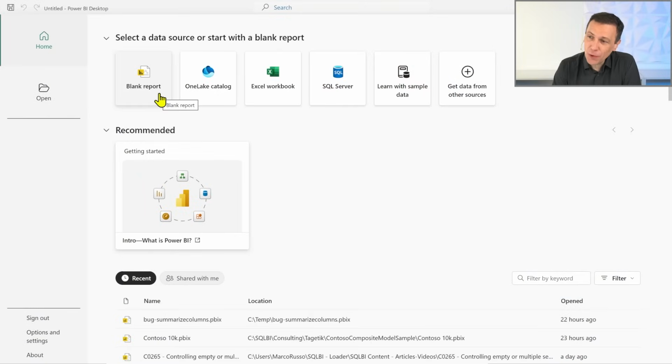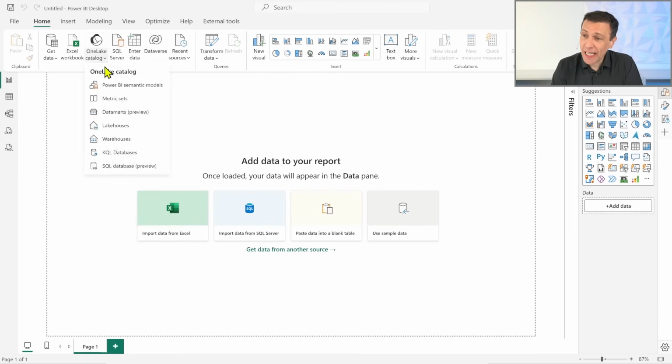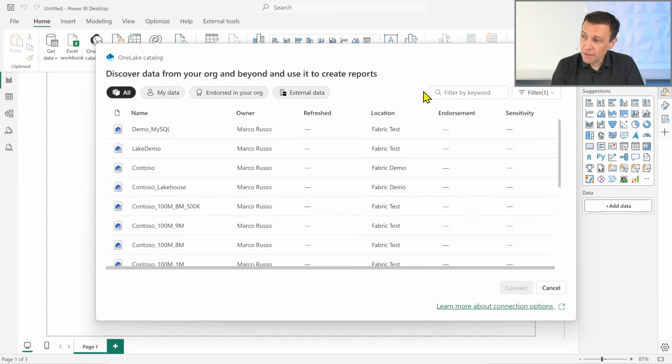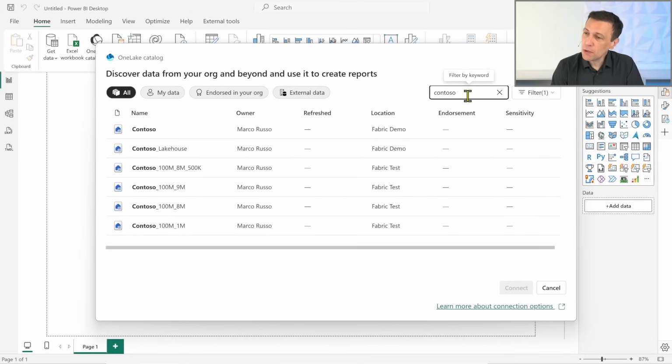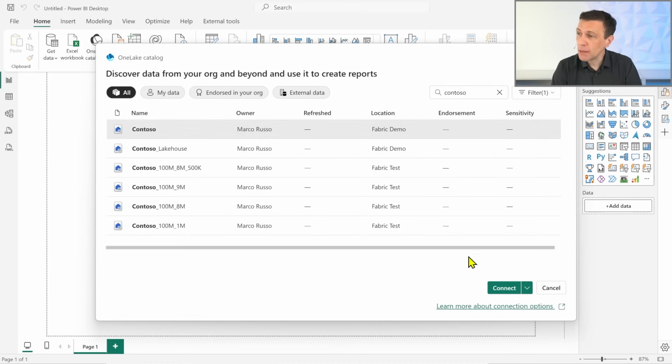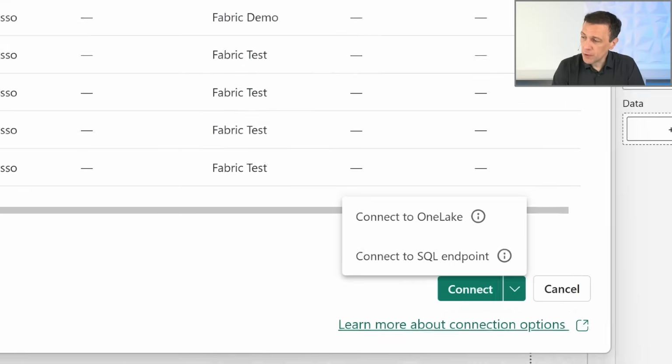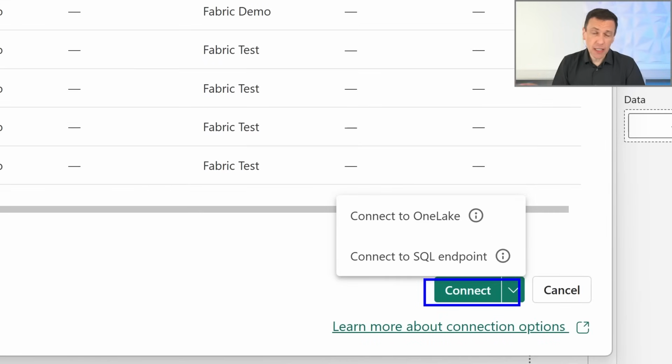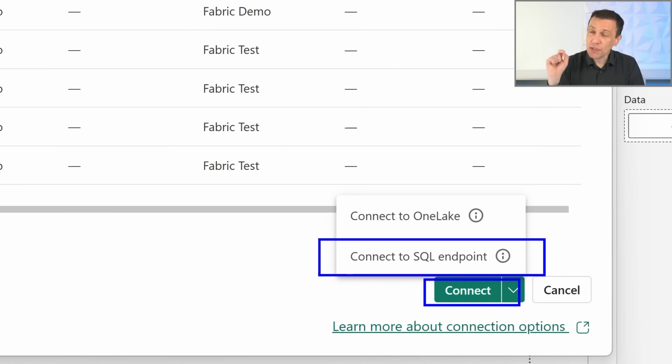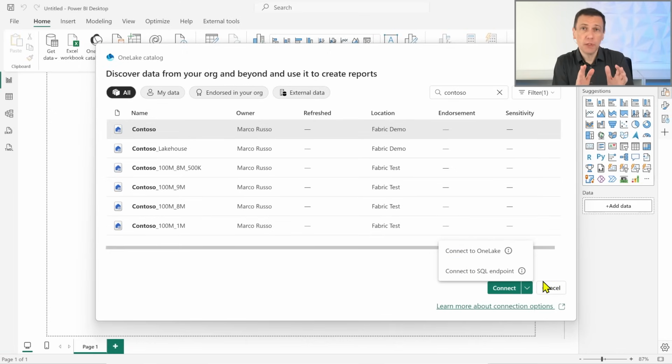So we start getting data from the OneLake catalog, and I choose just to filter the lakehouses, and I filter by Contoso so that I will choose the Contoso that I have in my Fabric demo workspace. Now, first important point, you see that I don't click connect immediately, because if I click connect, I will have connected to OneLake, which we will see later with the Direct Lake approach. Now we are doing the import approach, and in order to import the data, I have to start with connect to SQL endpoint. Basically, this way, from the Power BI Desktop point of view, we're connecting to a SQL source. So the queries are sent in SQL to the SQL endpoint of the Lakehouse.